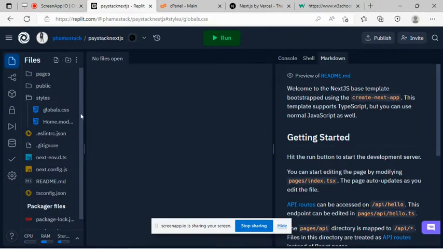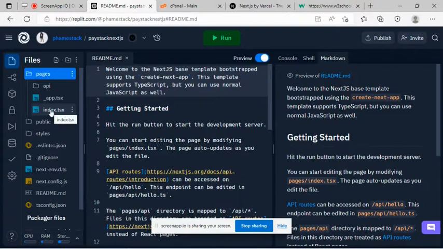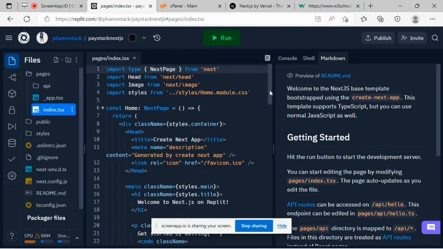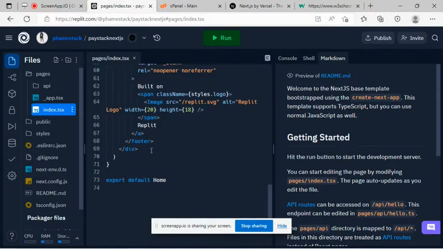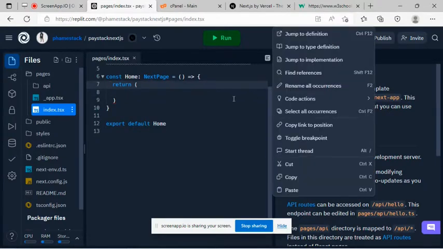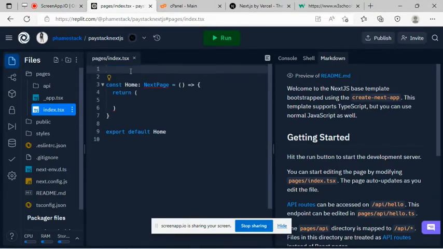So I will now go to our pages, then click on this index.tsx file rather. Then I'm going to just remove what we have here, everything we have here. All right. Then also here, everything we have here also, I will remove there. So I can now start proper.